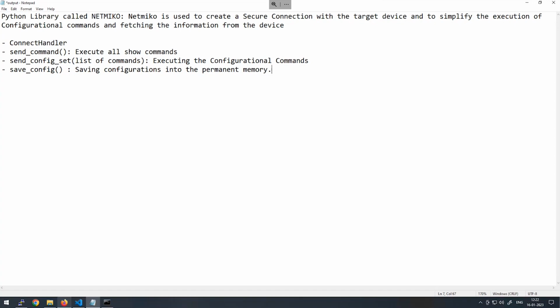So these are a few things related to the Netmiko library. These are a few functions which we will be exploring one by one. As of now, we have discussed that Netmiko is used for creating a secure connection with the device. In order to do that, I need to know where exactly my device is, for which I need the IP address of my device. Along with that, my device should be enabled with SSH.